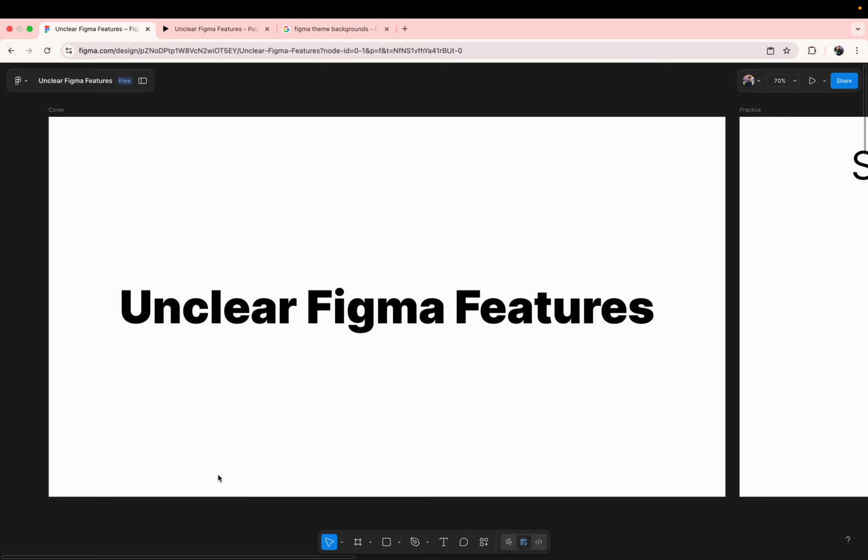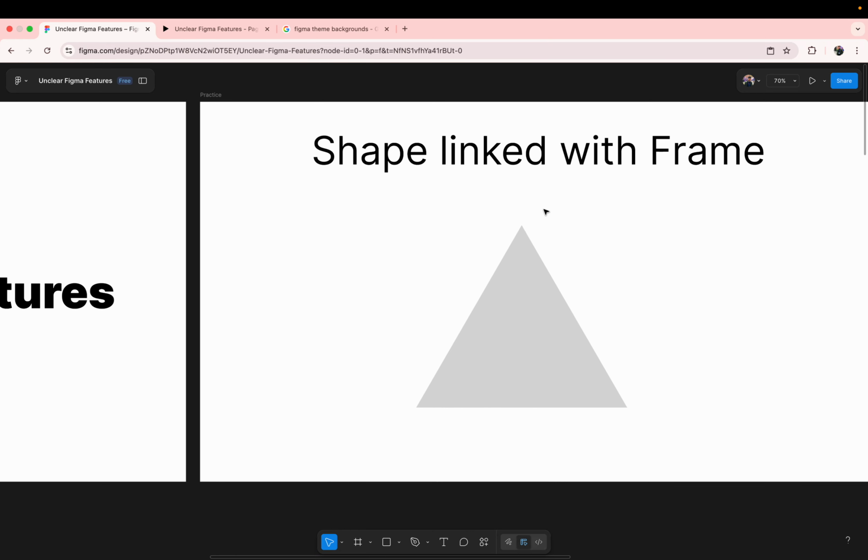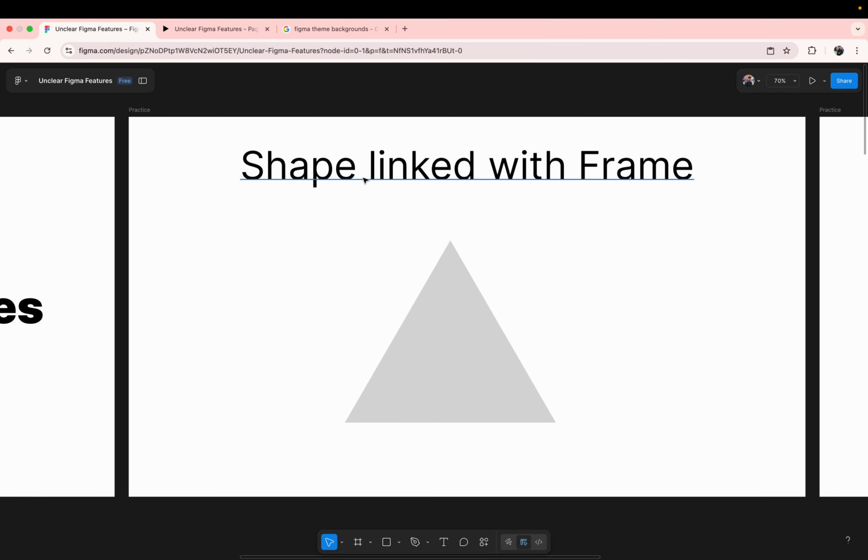I'm going to show you some really unclear features in Figma which took me a really long time to figure out and wasted my time. I think Figma should work on that. So the first one is, I was working on a big file and I was having this polygon shape.